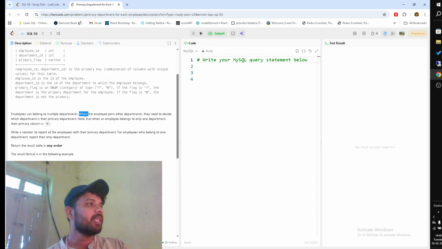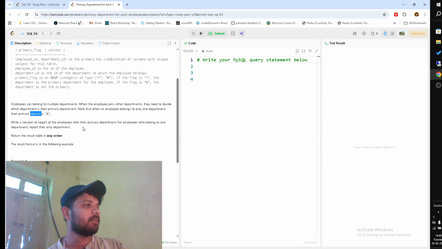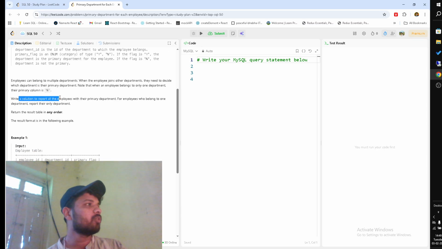When an employee joins other departments, they need to decide which department is the primary department. Note that when an employee belongs to only one department, their primary column is 1. Write a solution to report all the employees with their primary department. For each employee who belongs to one department, report their only department. Return the result table in any order.